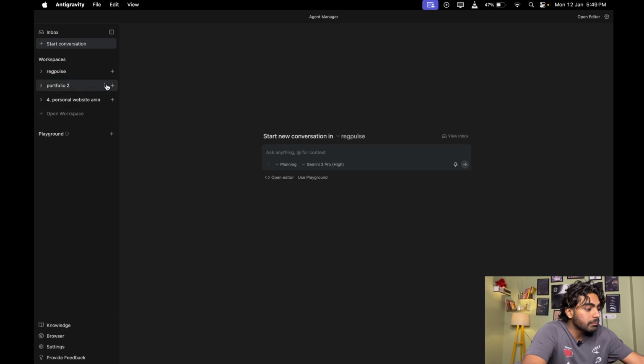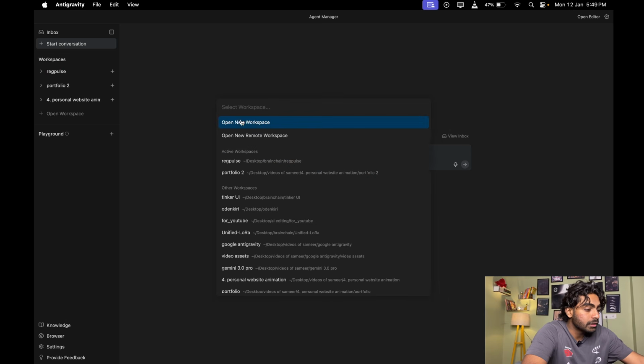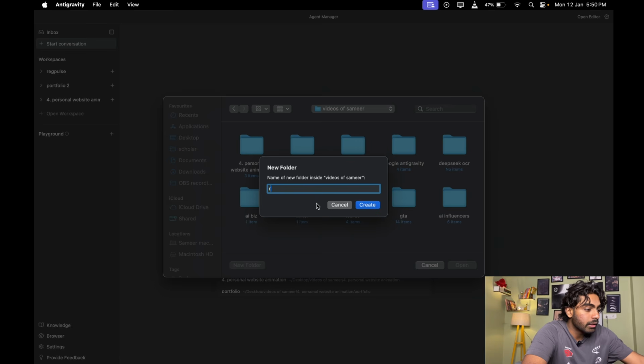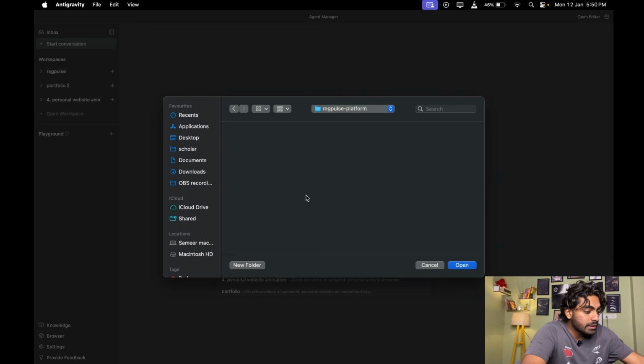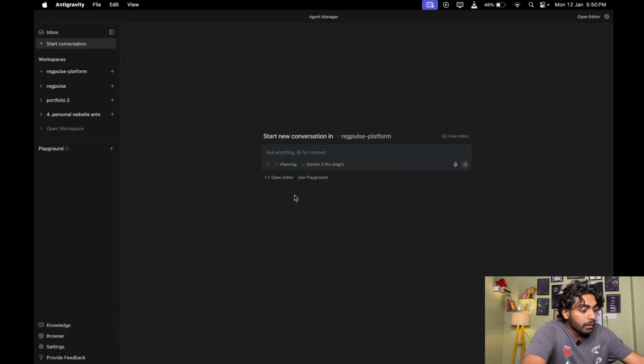Okay, here I'm just opening and creating a workspace. I'll call it the RegPulse platform. I'll then click on this plus button. Okay, stop here. This is most important. You need to select planning mode. Don't leave it on fast, because if you skip this, the AI just starts vomiting code. Planning mode forces the agent to pause, research the EU AI Act, study best practices, and architect the entire system before we write even a single line of code.